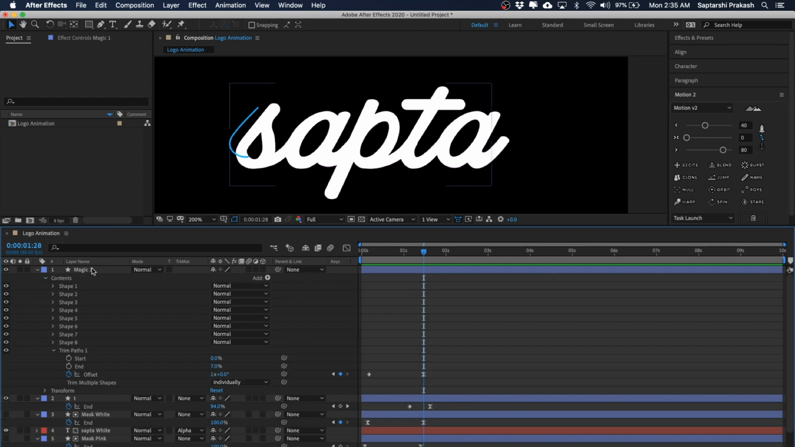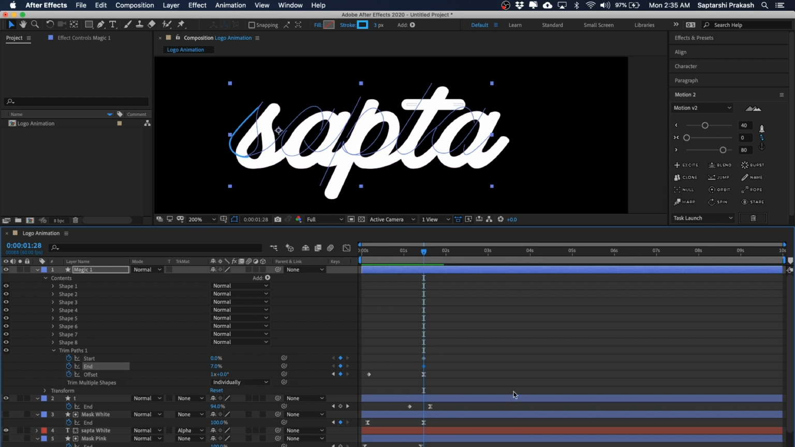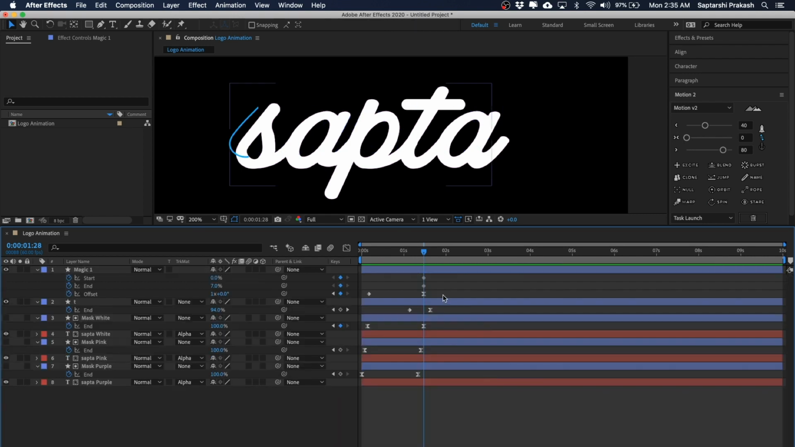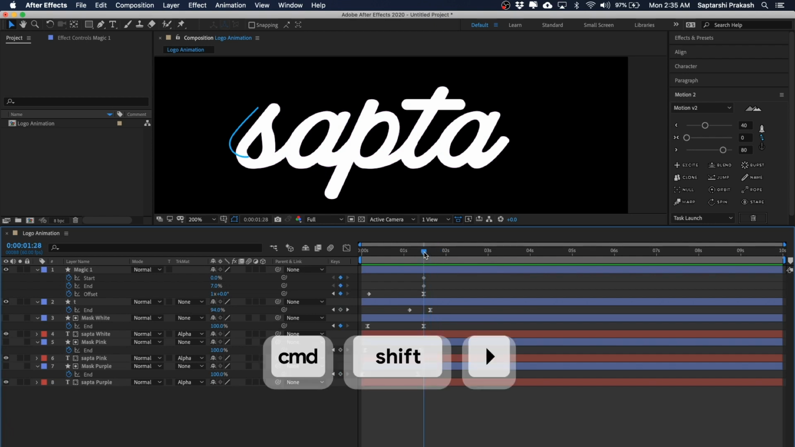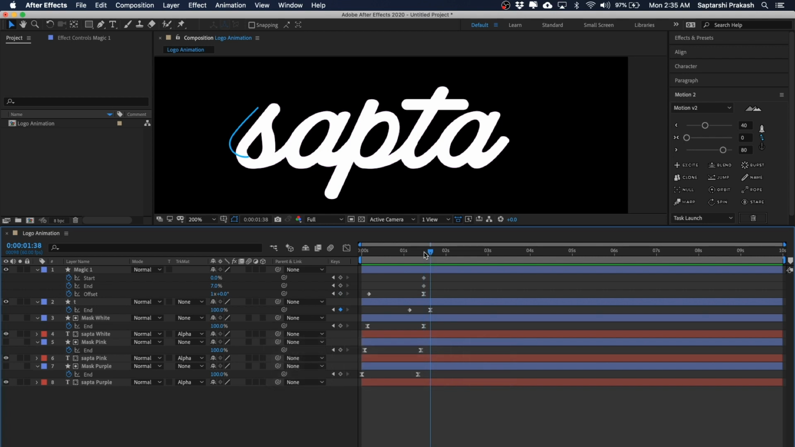So I will expand this Magic 1. And this time I will add a start and an end keyframe here. I'll hit U on the keyboard so that you see it here. And now I'll move 20 frames ahead. And to do that, I'll press and hold Command and Shift on the keyboard and hit the right keyboard button twice. So that moves the handle 20 frames. I'll add another start and end keyframe. And this time I will make the start 7, which is nothing but the same as the end. The way it works is when these numbers are equal, you won't see anything. Okay, and this is what we are going to take advantage of.